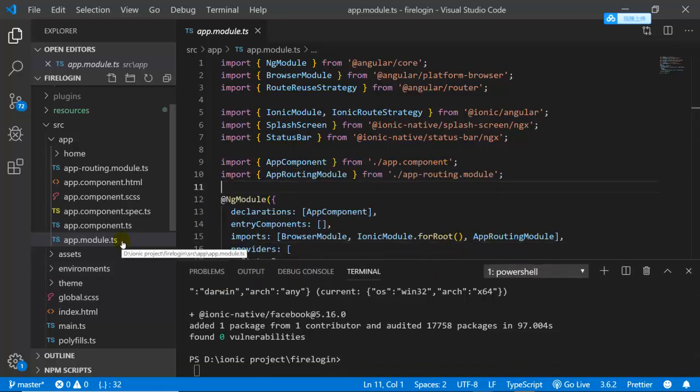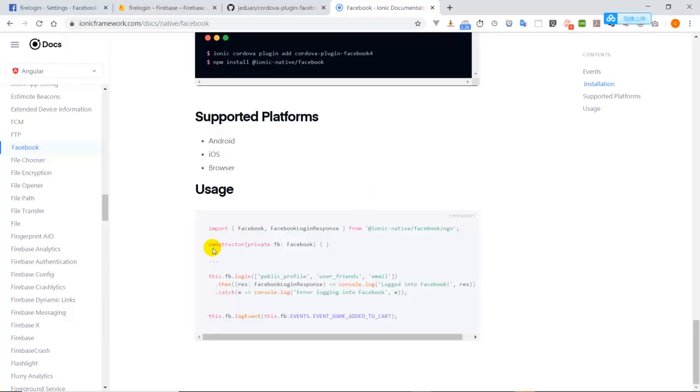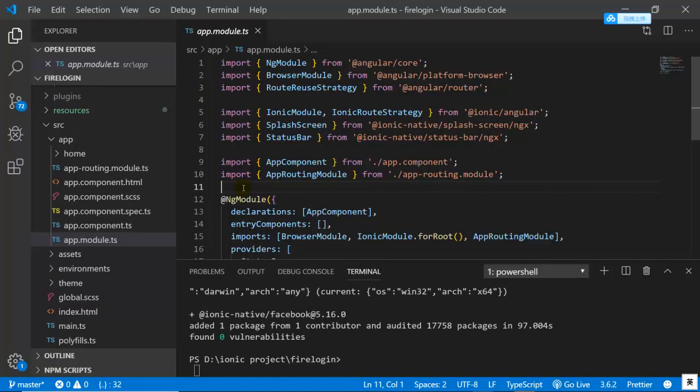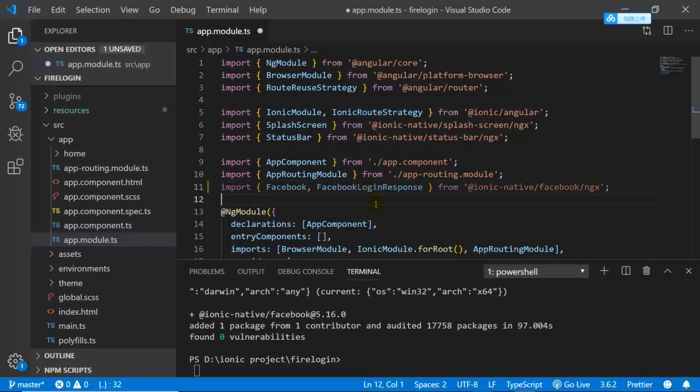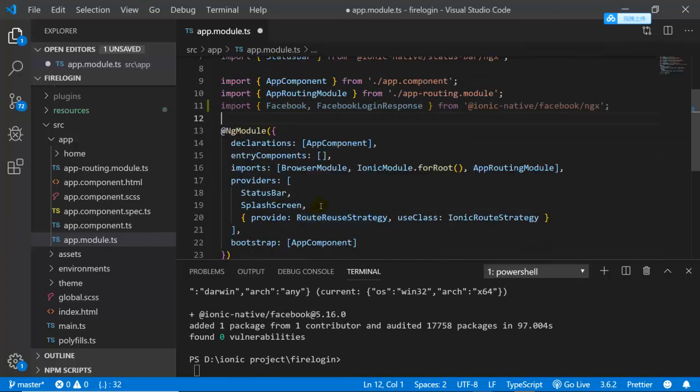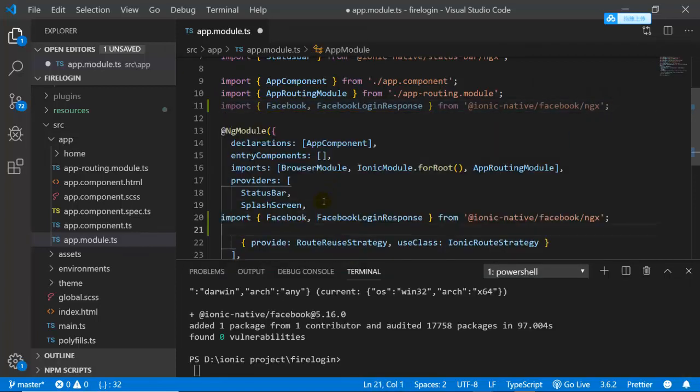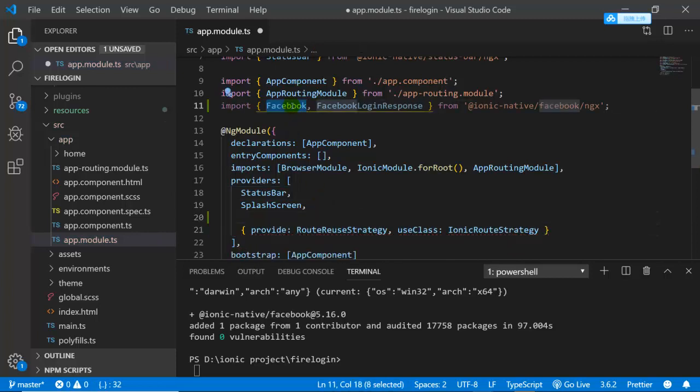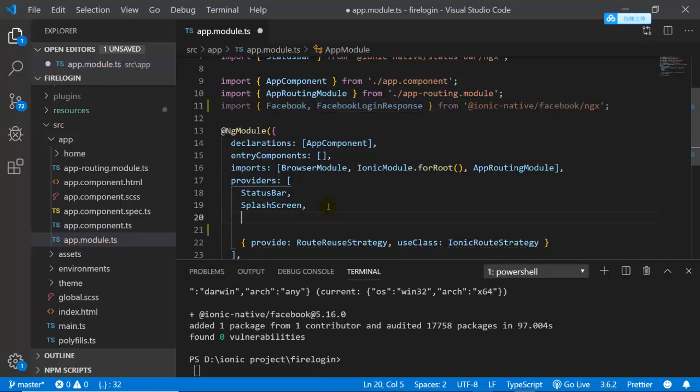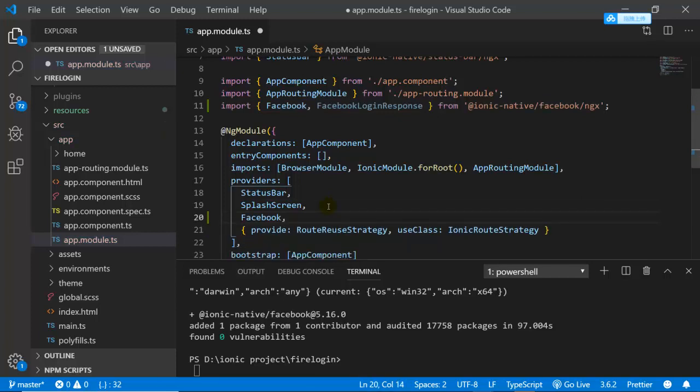And now we can go to the app module and copy this line from Ionic Native and paste it here. And under the providers, we will add Facebook. And this one we do not use here, so we can delete this.